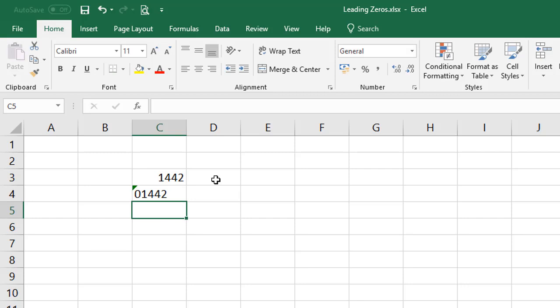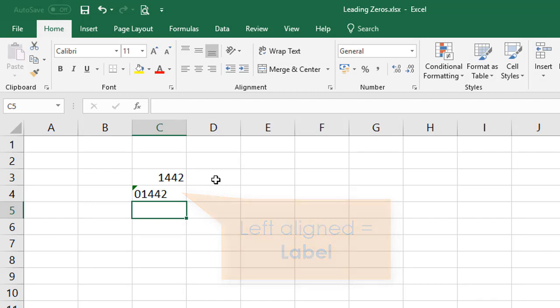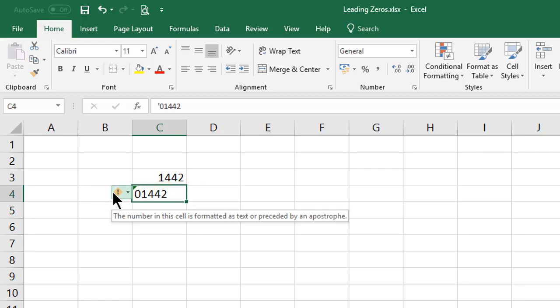You might also notice that the data is left aligned within the cell, indicating that it's stored as a label rather than a value. The green tag is Excel's way of simply drawing your attention to the entry. If I click back on the cell containing the tag, the information button tells me that the number in the cell is formatted as text and preceded by an apostrophe. Well, that's no surprise, as we just enforced that.